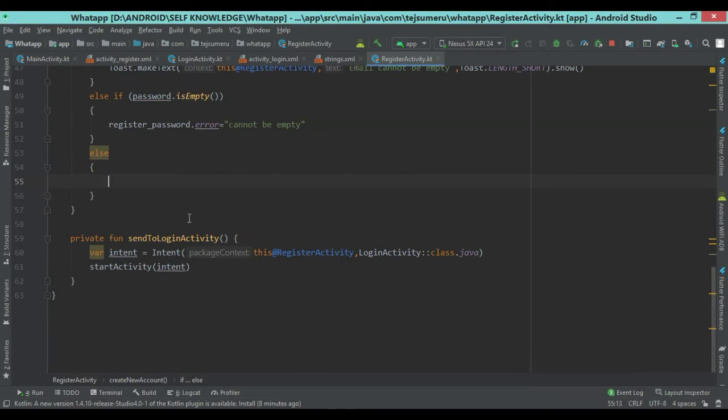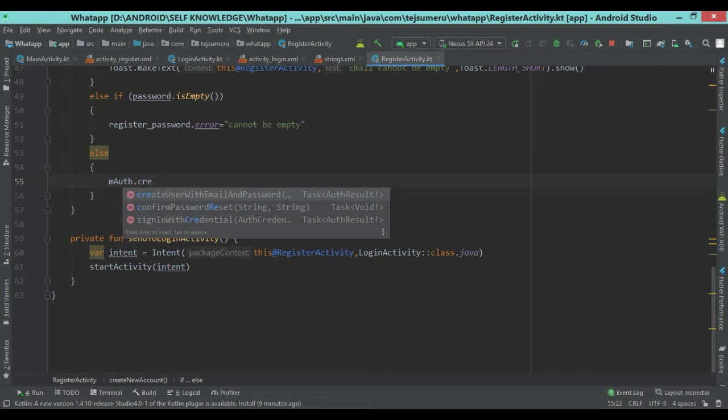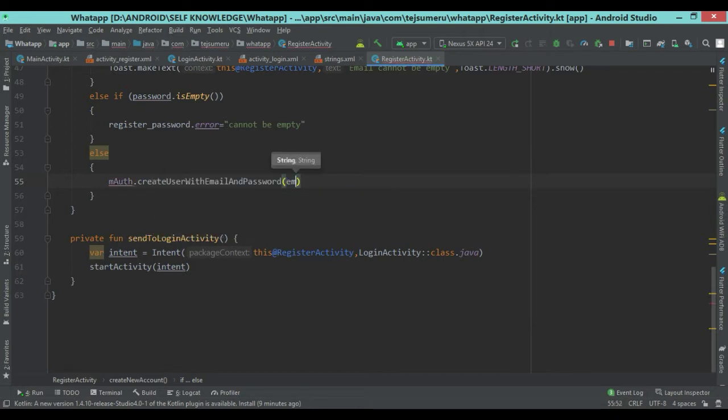Now here inside else part we are calling the create user with email and password function of Firebase authentication, which enables us to create an account for the user using the email address and password. For that we are calling the method create user with email and password, passing the email which is provided by the user and the password, to create the account. You can see here the error message because we are using Kotlin, so pass the null.